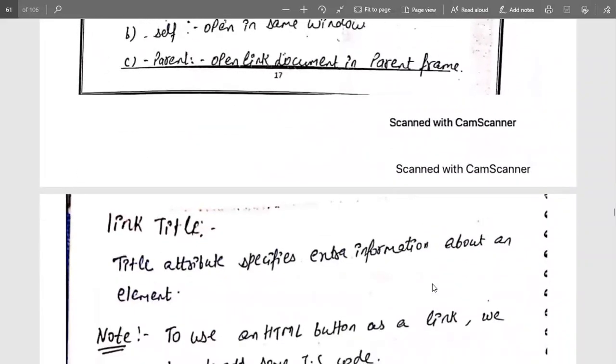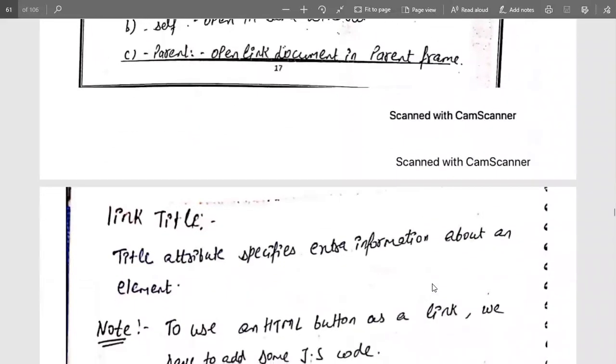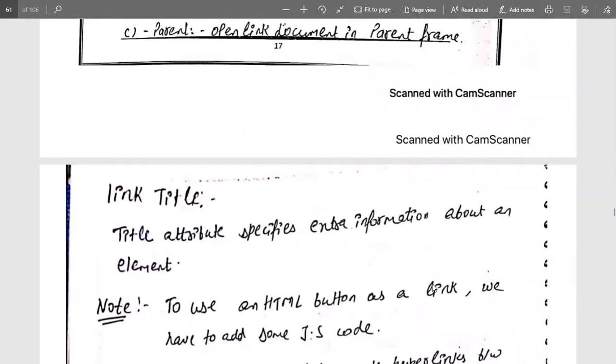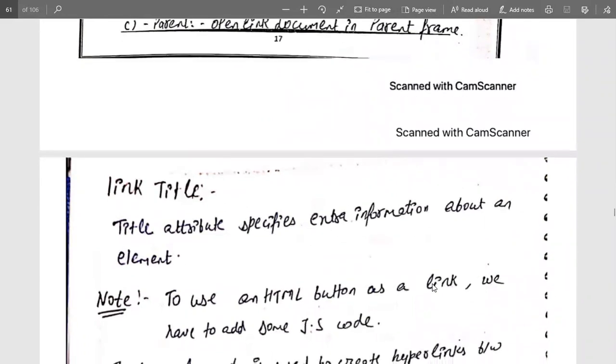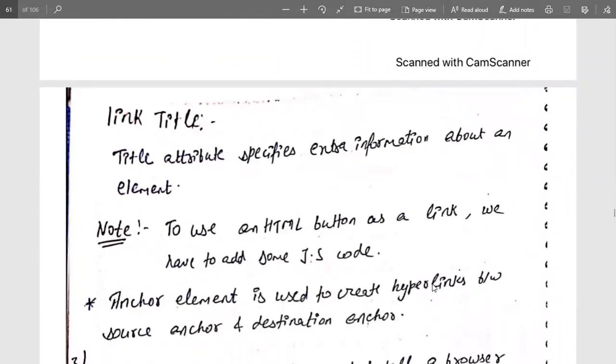It must have some value, else by default the self value applies. That means target contains the _self value, which opens in the current window where the document is already open.